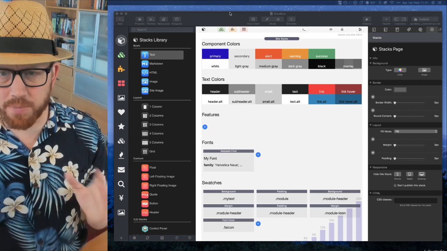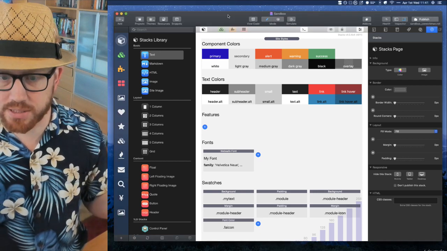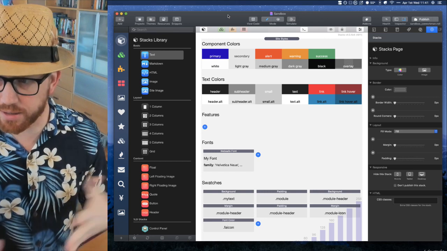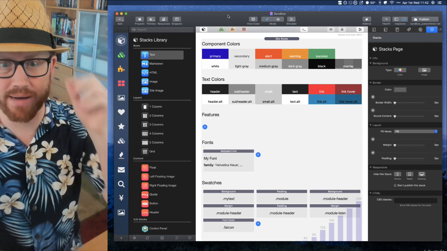Actually, I just today upgraded to Rapidweaver 8.6, which was released today. It looked like it had some bug fixes. Hopefully, it doesn't cause any issues with what we're going to be demoing today.